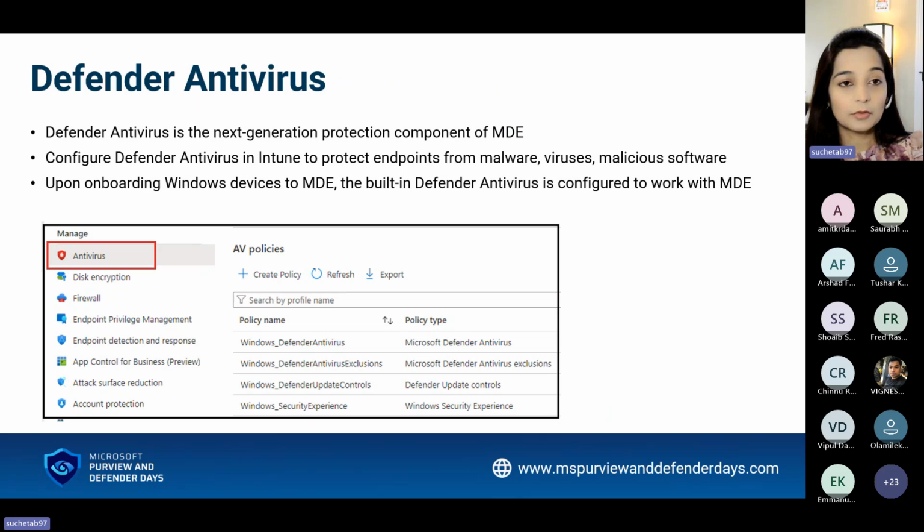The next control in Intune is for antivirus. Defender Antivirus is the next generation protection component of MDE. Next generation protection brings technologies like machine learning and cloud infrastructure. You can create and manage discrete groups of Defender antivirus settings for managed devices to ensure continuous protection and automated threat responses. The policies contain settings that are relevant for Defender antivirus for Windows and macOS devices. Once the device is onboarded, the existing Windows Defender antivirus, which is built in on Windows devices, is configured to work with MDE.